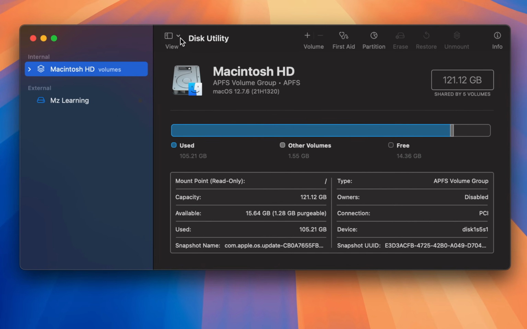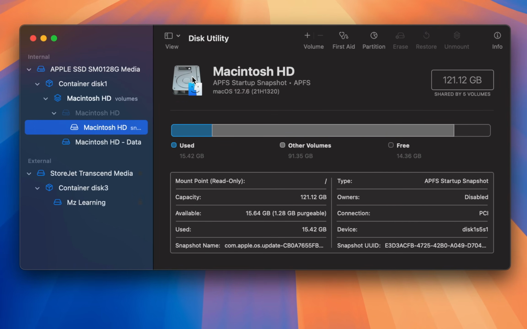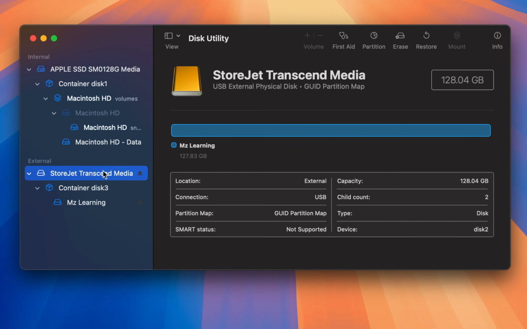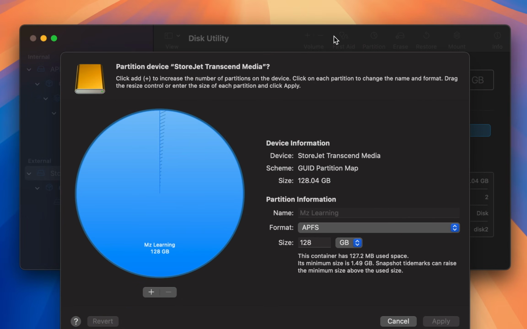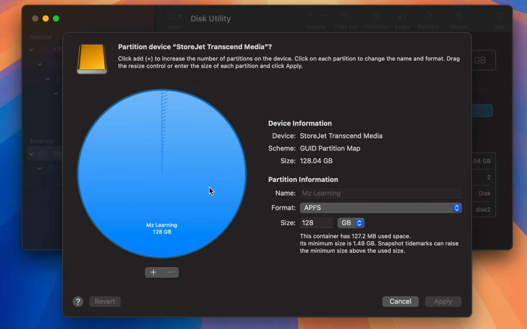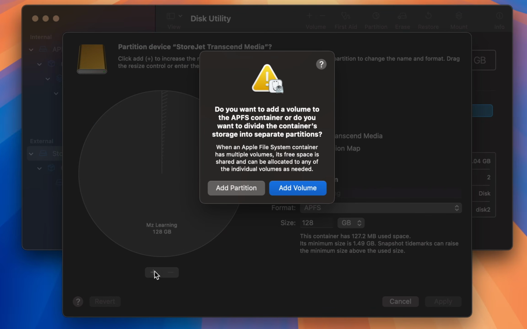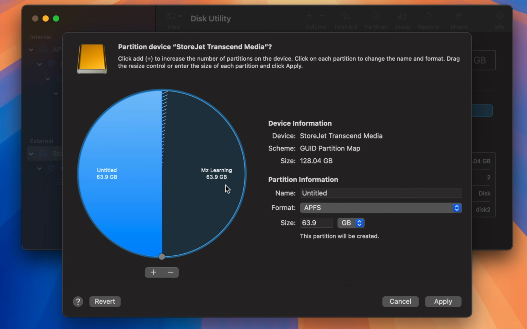Next, go to the View menu and select Show All Devices. In the Disk Utility sidebar, select the top level of your USB drive and click the Partition button. Click the plus button to create a new partition on your USB drive. Set the first partition size to 400 MB.